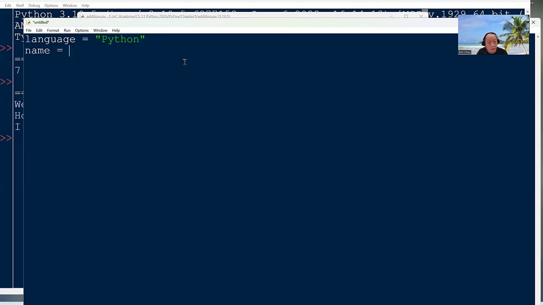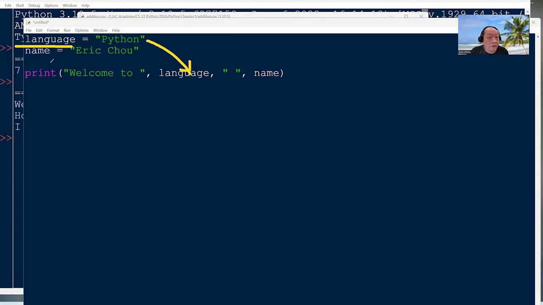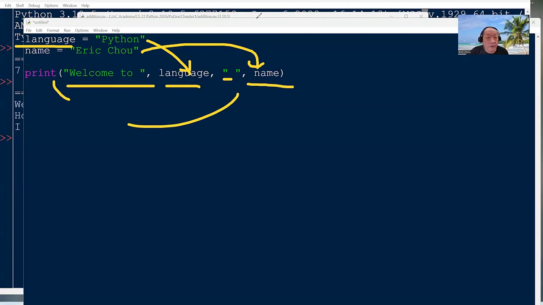Okay, name equals Eric Chow, and then we are going to print welcome to language. So we define language as Python, name as Eric Chow. This variable is called language. Language is available, and then I can put it right here. So you print out welcome to the language with a space following it and with the name. So we are going to print out such a program sentence.